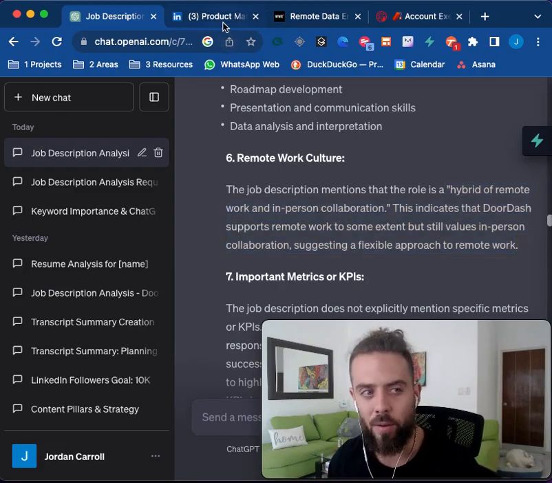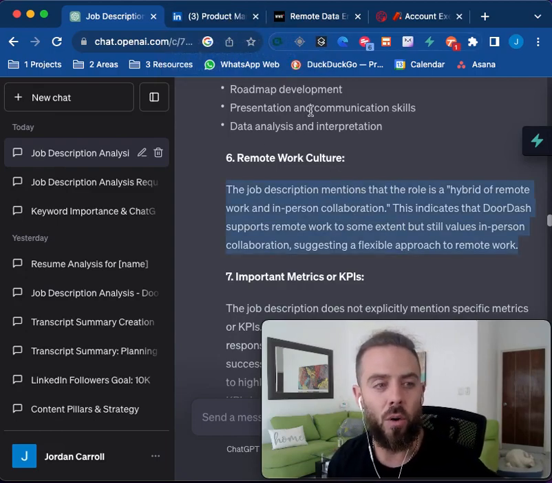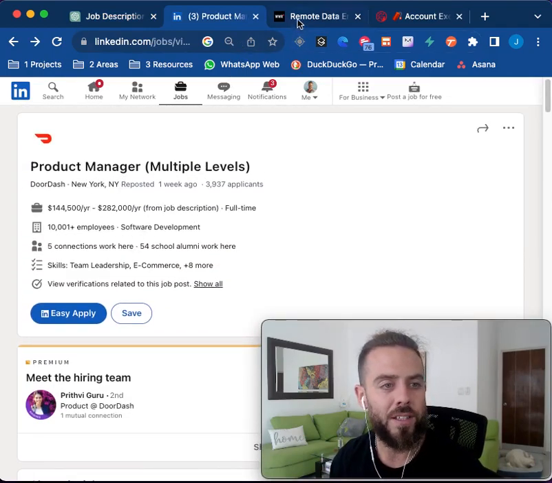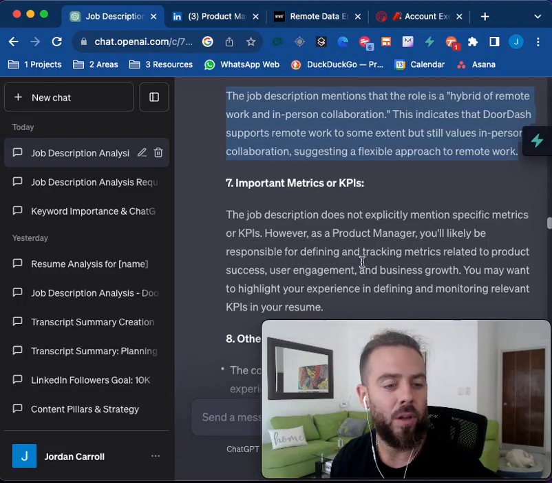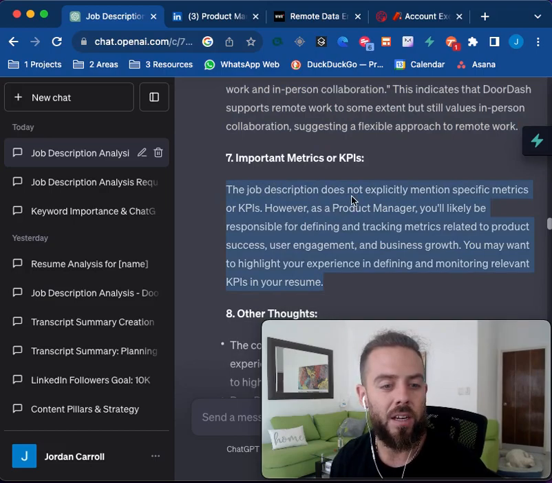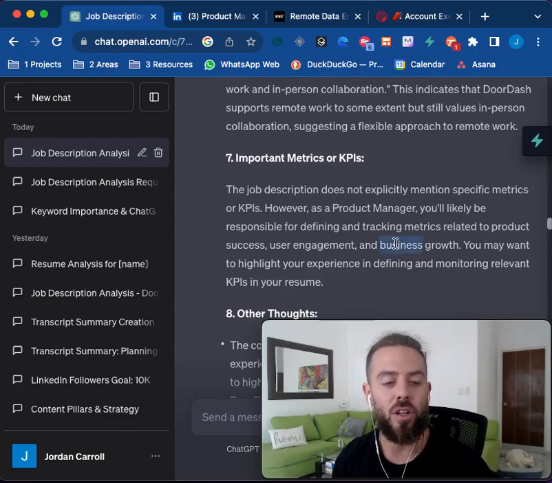This job was a hybrid position. There was some remote work, but it looked like it was based in New York, which it says right at the top here. So we want to take that at face value and really understand that this is not a fully remote position. Now, important metrics, KPIs. There's not anything explicitly mentioned about metrics or KPIs, but what I love about ChatGPT is it will take, hey, you're going to be a product manager, so you're going to be responsible for tracking metrics for product success, user engagement, business growth. That just gives me an idea additionally of what I might want to focus on.